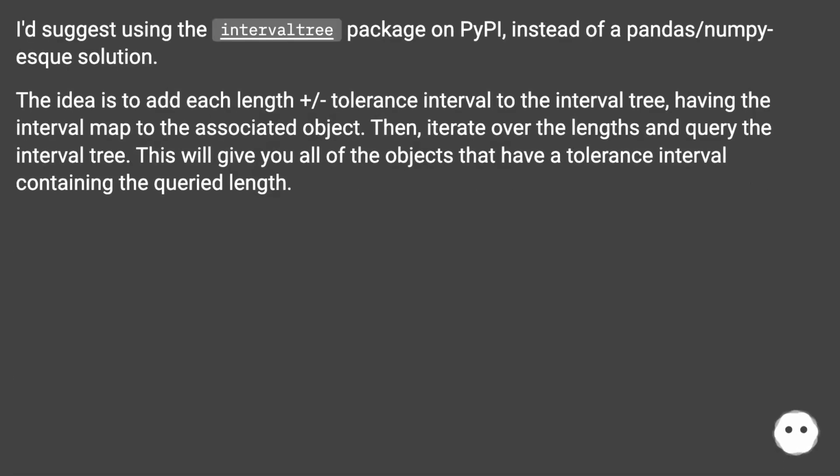I'd suggest using the intervaltree package on PyPI instead of a Pandas numpy-esque solution. The idea is to add each length plus tolerance interval to the interval tree, having the interval map to the associated object. Then, iterate over the lengths and query the interval tree. This will give you all of the objects that have a tolerance interval containing the queried length.